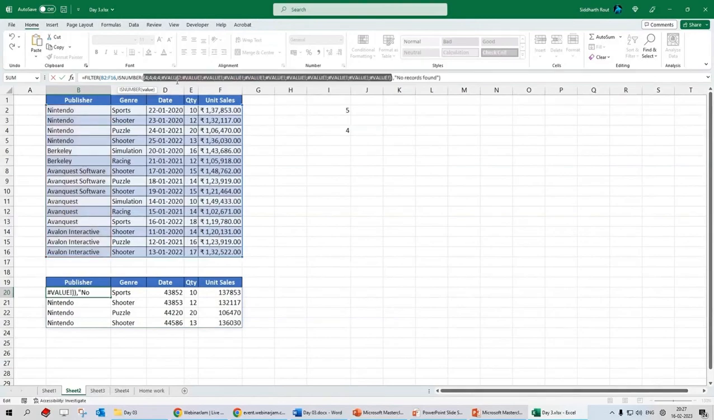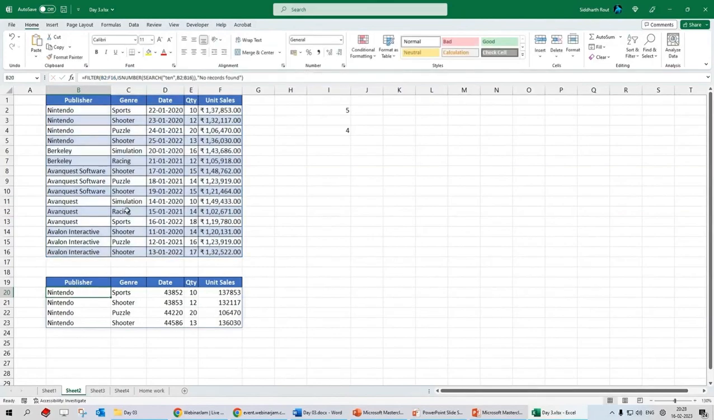And if I click on this, you will notice it is 4, 4, 4, 4, hash value, hash value, hash value, and so on. So now what is happening here is it is returning true, false. Now, ISNUMBER is going to check whether the returned value is a number or not. If it is a number, it will return true. If it is an error, it will return false. And the array that is returned will have true and false. And that is how it will check which records to filter and which records to ignore.